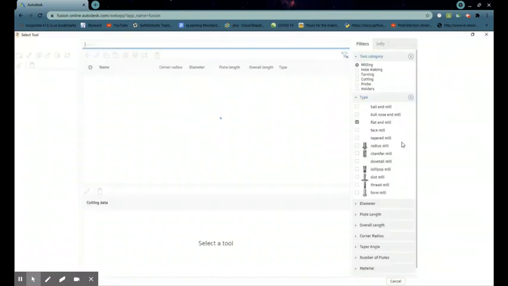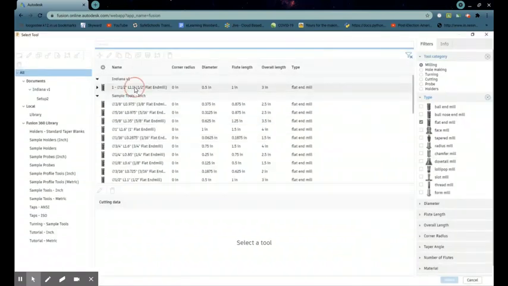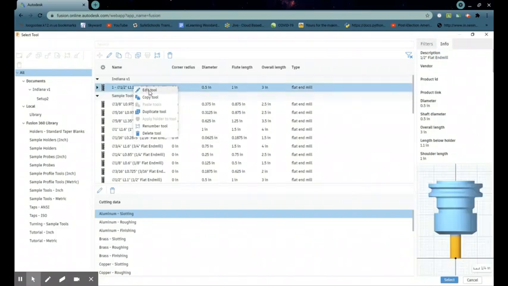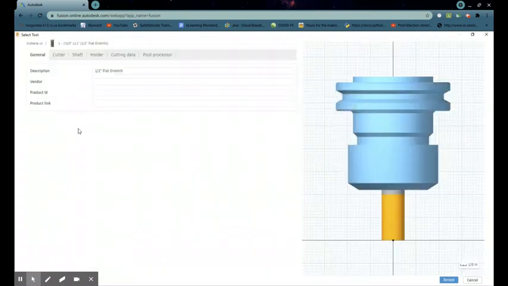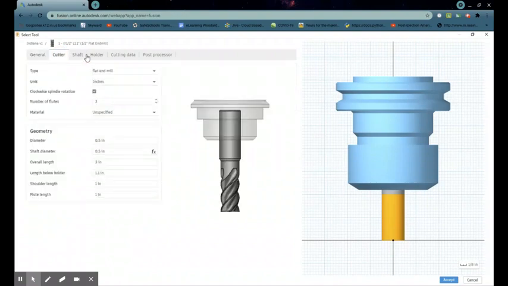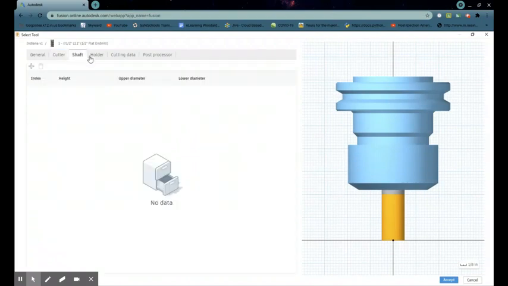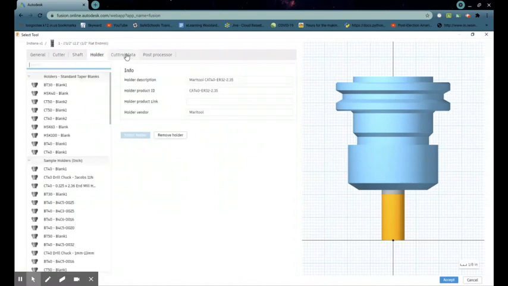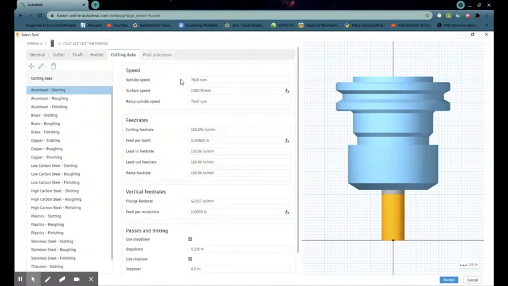So I'm going to come up, right click, edit tool. And now I'm going to edit this tool for my situation. So if you go through, we've got general, cutter, flat end mill, it's in inches. I only have 2 flutes on this end mill that I plan on using. Shaft, holder, cutting data. So again, like I said earlier, I have a maximum of 6,000 RPMs.